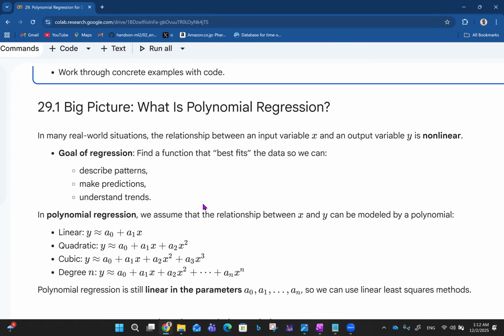You have a set of data, and then you want to fit that to a polynomial curve, be it linear, quadratic, cubic, quartic, quintic, and so on and so forth. So in polynomial regression, we assume that the relationship between x and y can be modeled by a polynomial. It can be linear, which is approximately a naught plus a1x, quadratic, which is approximately a naught plus a1x plus a2x squared. It can be cubic, approximately a naught plus a1x plus a2x squared plus a3x cubed. And it can be degree n, any degree at all, where y is approximately a naught plus a1x plus a2x squared plus all of that plus an x raised power n.